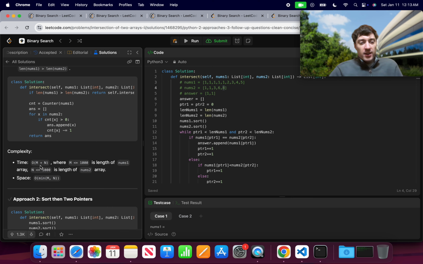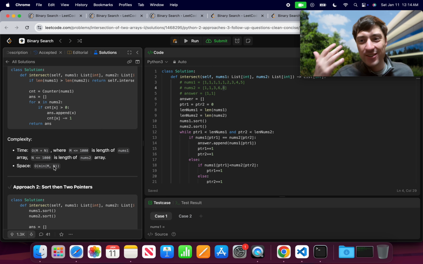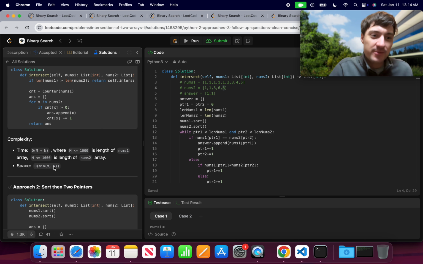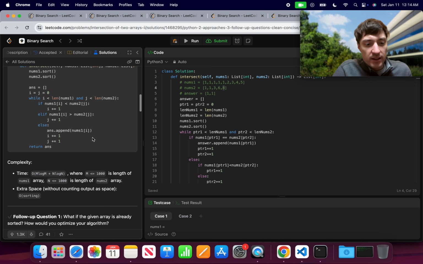Okay, so time complexity is m and n, the number of elements in their respective arrays, nums1 and nums2, and so we need to iterate through each of those elements. Space complexity is the minimum of m or n, which is why we're doing all that trickery. So we're not creating extra space that we don't need to. Amazing. Okay. So now looking here.